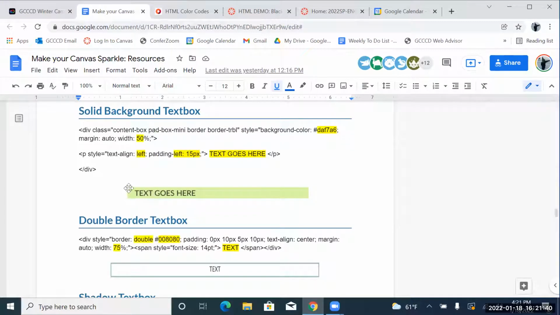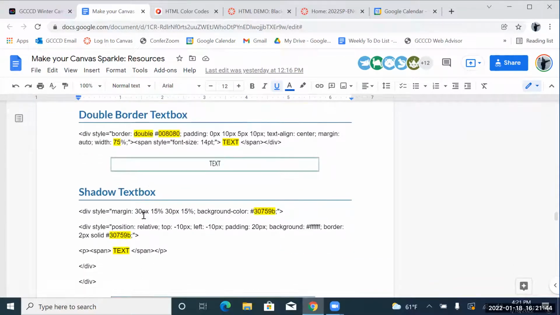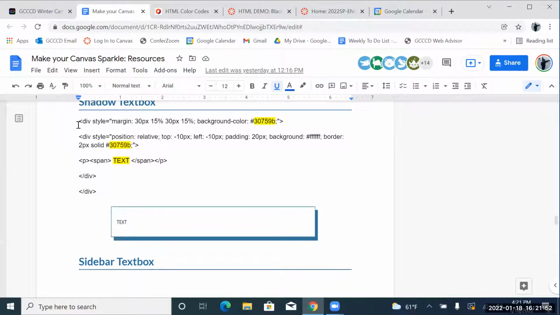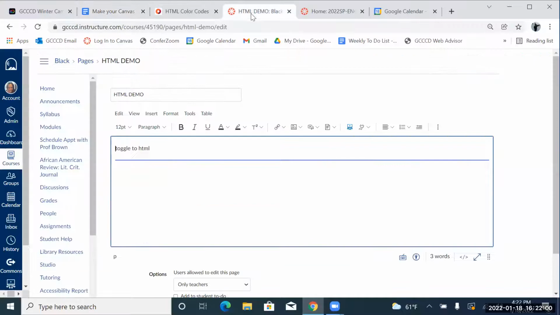You can have text with a solid background. I've given you tons of different options here that you can play with. There's a shadow text box. And again, all you're doing is just copying and pasting the code. It's a beautiful thing. I can show the text box. I'll copy and paste this into my HTML.